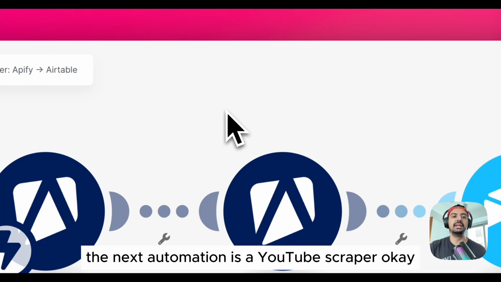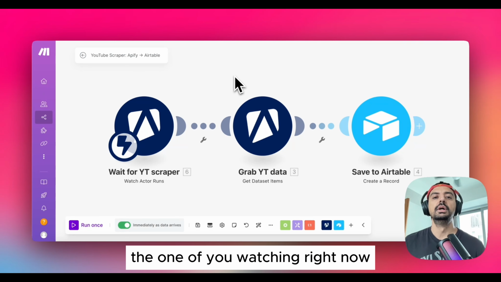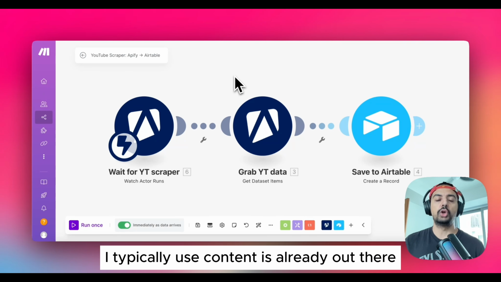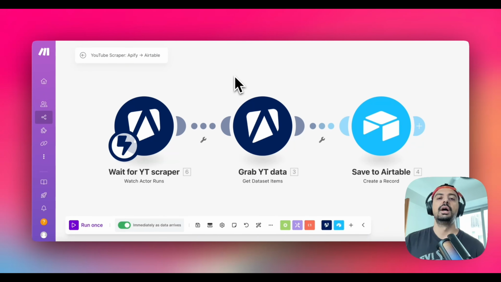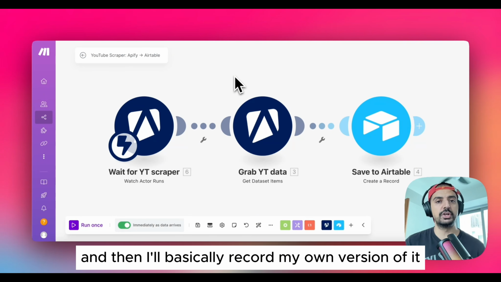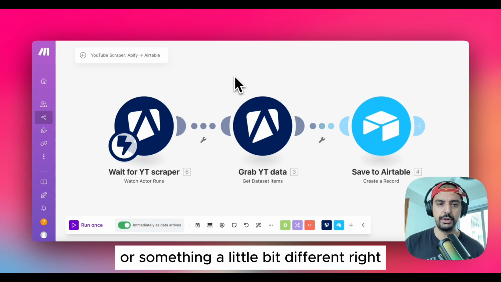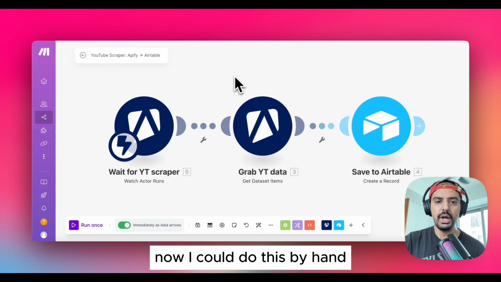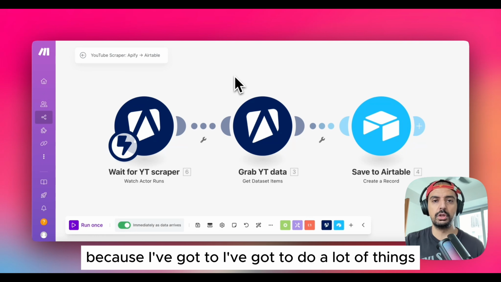The next automation is a YouTube scraper. When I create videos like this, the one that you're watching right now, I typically use content that's already out there and I record my own version of it. I transcribe it, I create my own script, and then I record my own version of it, building my own automations, similar automations, or something a little bit different. Now, I could do this by hand. I've got a lot of accounts that I follow on YouTube, but I don't have the time, because I've got to do a lot of things.